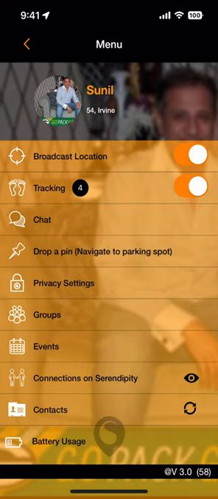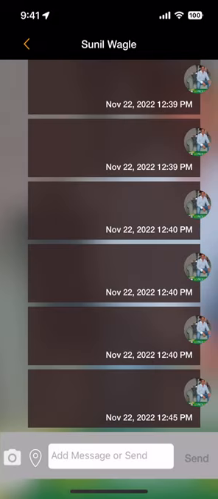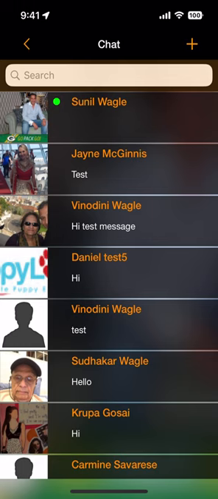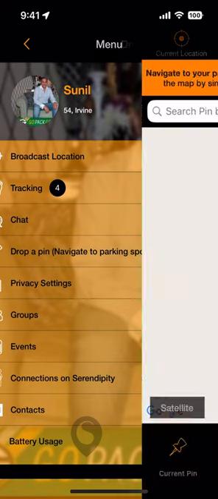That's tracking, where on the map you will see the user moving, their speed of travel, direction of travel, and you'll see them exactly on the map as they're moving. So that's tracking. Chat is pretty simple. You can chat with people. The green light means that the user is on the application right now.